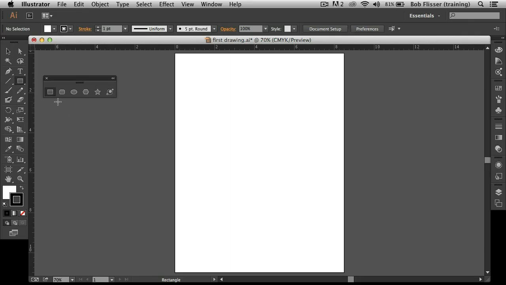All right, so let's draw a rectangle. When I draw the rectangle, it'll have a white fill and a black stroke, and I'll just draw it right over here.